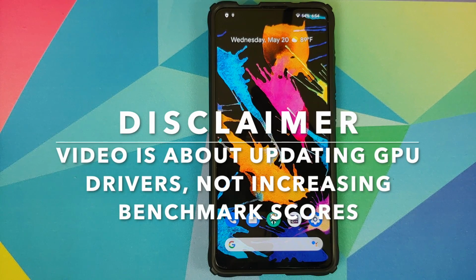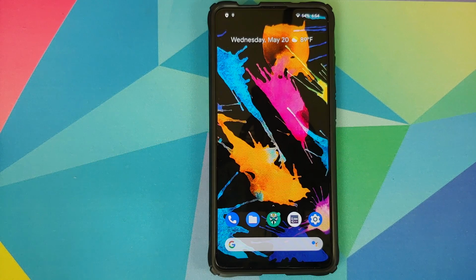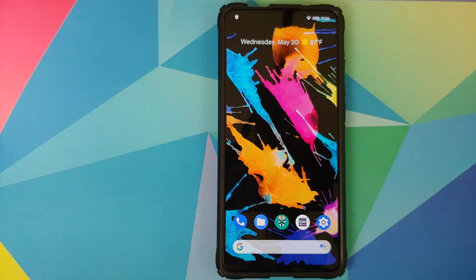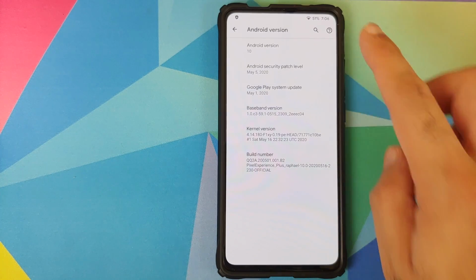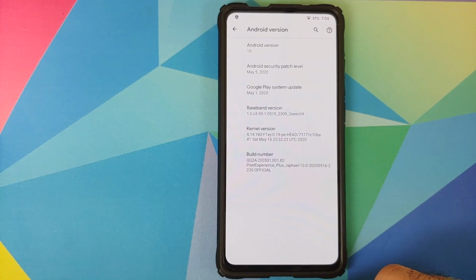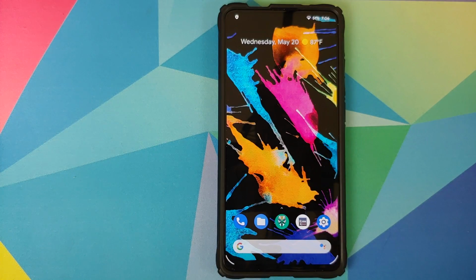In this video, I'm going to show you how you can update the GPU drivers on your Redmi K20 Pro or the Xiaomi Mi 9T Pro. Now, I will be doing this process on my Redmi K20 Pro, which is running Pixel Experience Plus Edition based on Android 10. However, the process is still the same if you're running stock MIUI as well.